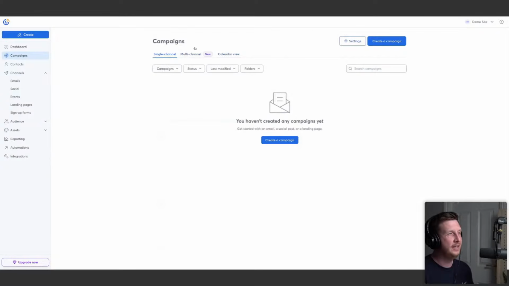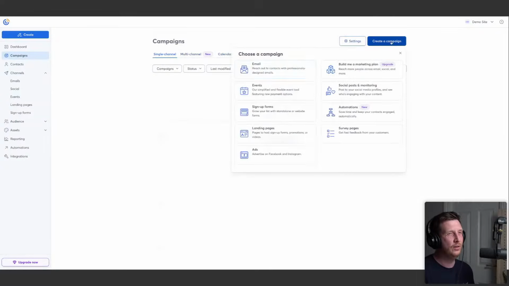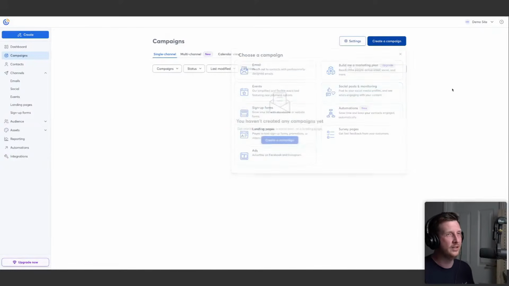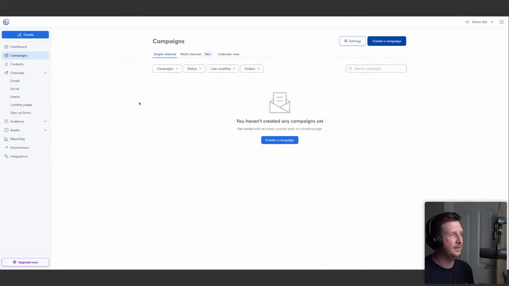So I'm just going to stick under single channel right here, and I'm just going to click on create campaign. You can see the kind of campaigns we can now create using Constant Contact. Email is the one that I'll be using in this for building an email list, but you've got events that you can do, sign up forms, and we'll get into that as well. Yes, Constant Contact does have a sign up form that you can use, but we're actually going to suggest using something else because it works a little bit better with WordPress. You can create landing pages, ads, social posts, and things like that. So there's a lot that you can do in terms of campaigns.